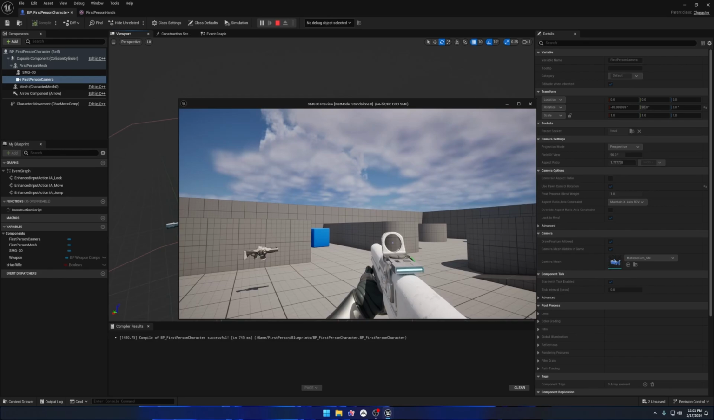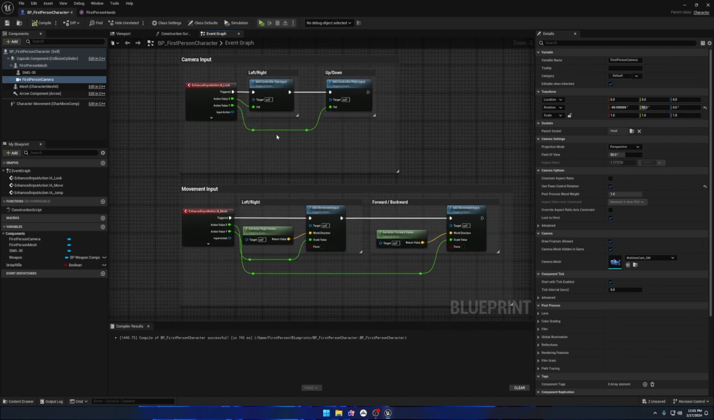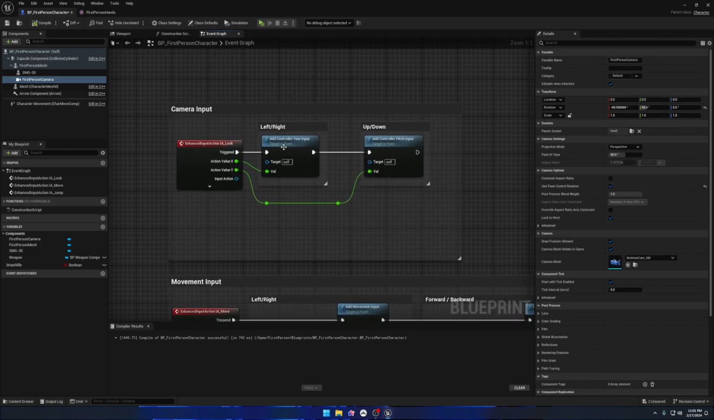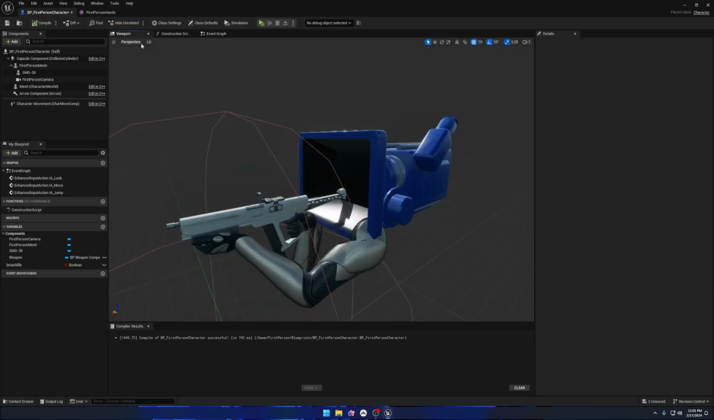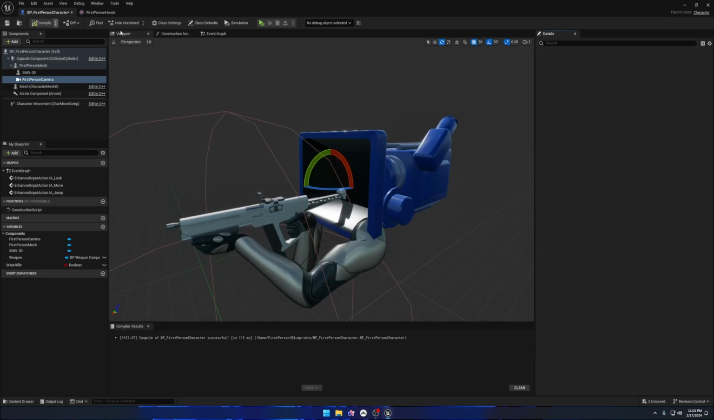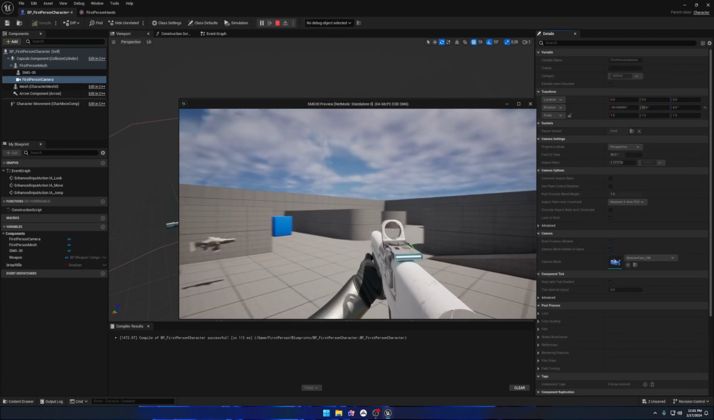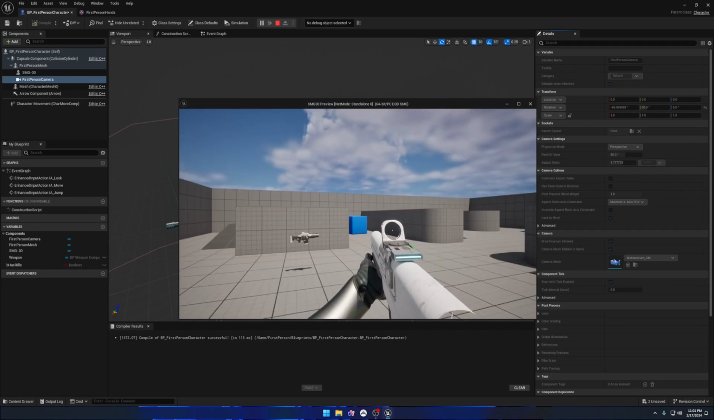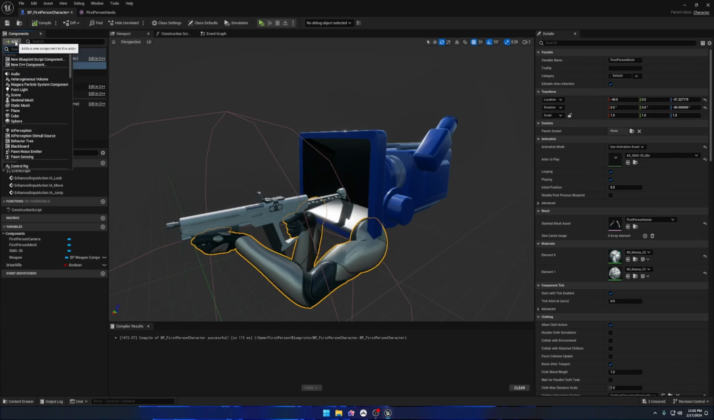Let's fix this. The reason this is happening is because our code in here, when we look up and down, you can see is adding controller yaw input to the camera. So let's go into here and deselect Use Pawn Control Rotation. Now if you compile and save, you'll notice that we can still look left and right, but we can't look up and down.